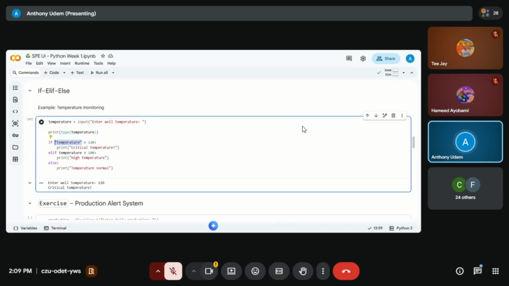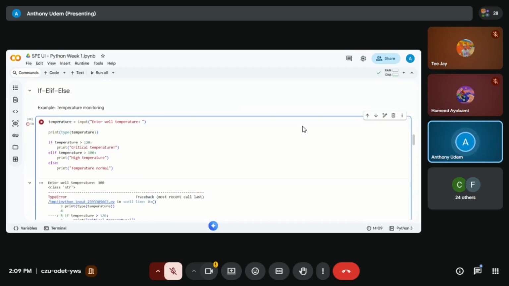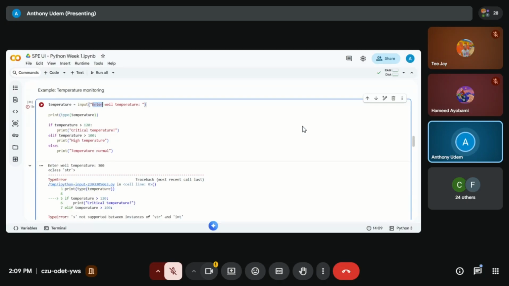This guy should be this. So let me run the code. I want to put 120. Let me put something else. We have 120 there. Let me put 300. If I run the code now, you see 300 came in here as 300. It came here as 300. 300 came in to this temperature as 300 as string.